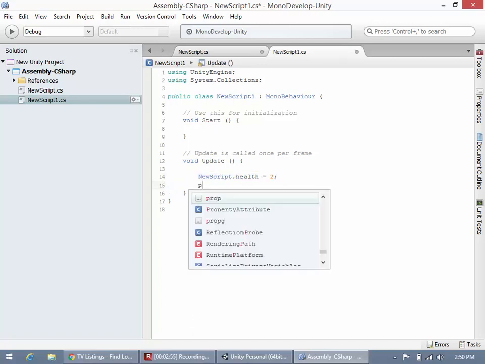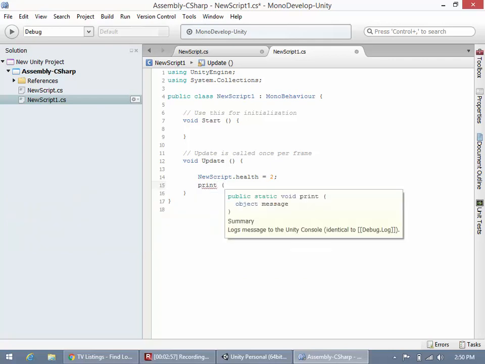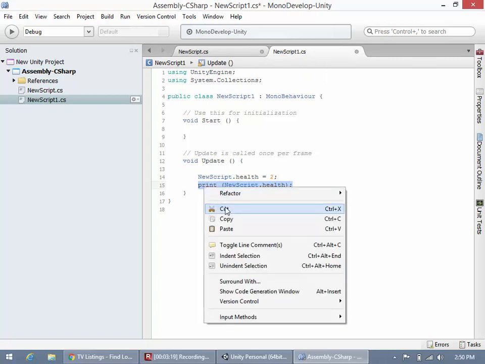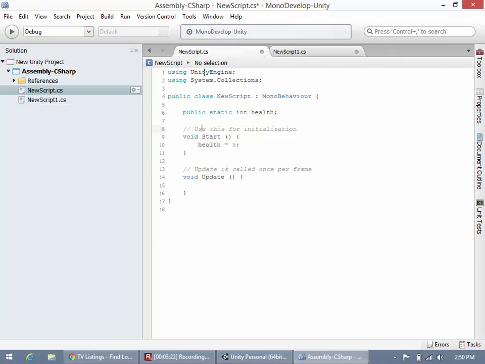So to illustrate this, I'm going to put two print statements. Print, and I'm going to say new script dot health. You'll notice the IntelliSense is very helpful here. Sometimes Unity could be a bit of a pain with the IntelliSense popping up and auto-correcting things for you, but in this case, it's really helpful. I'm just going to copy this line. We don't need to call new script dot health in the new script where the variable is actually contained, so I'll erase that part. It's easier than typing in the whole thing. I'll just say print health.